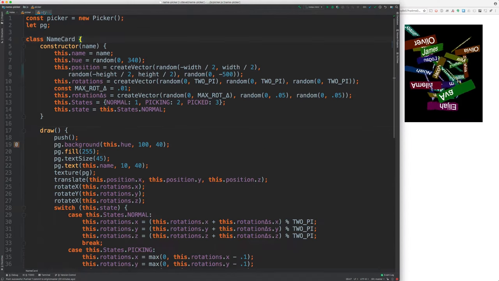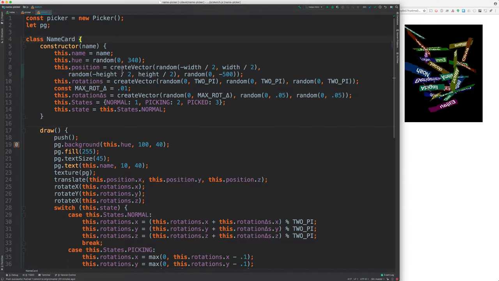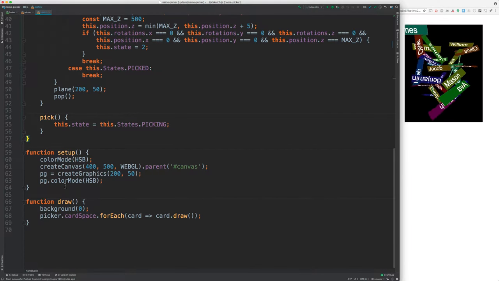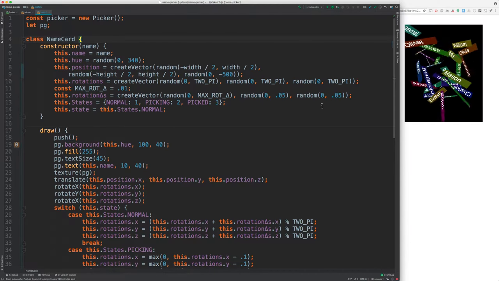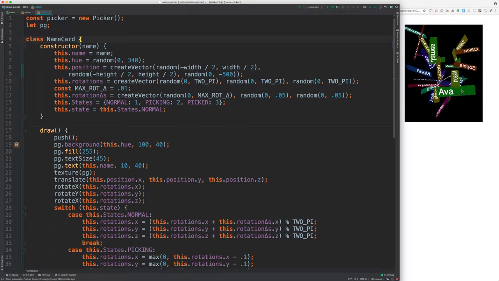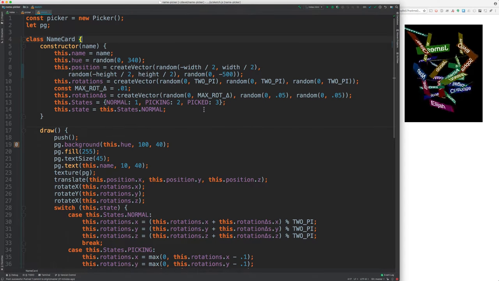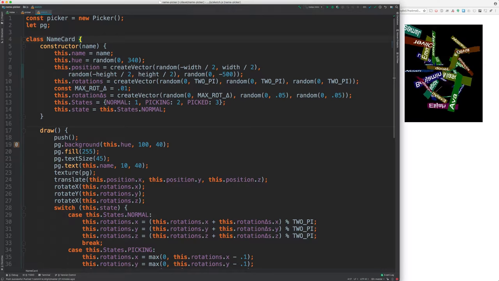Let's look now at the sketch, which also includes the name card class. So the sketch, this P5JS sketch, you're going to expect to see setup and draw methods. They're down here at the bottom. And then we're creating the picker. The picker is this first thing we looked at. And then this PG: the text can't be rendered directly into the 3D world. So we have to have a separate graphics object in order to render the text in 2D mode. And then we place it as a texture on a plane.